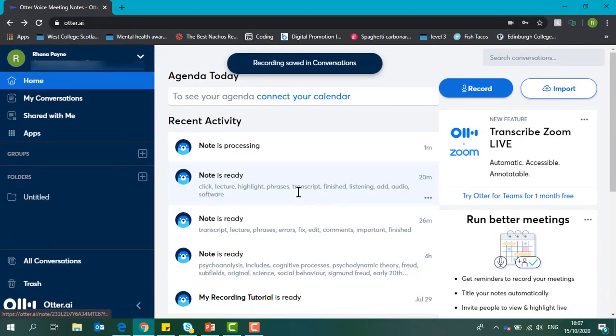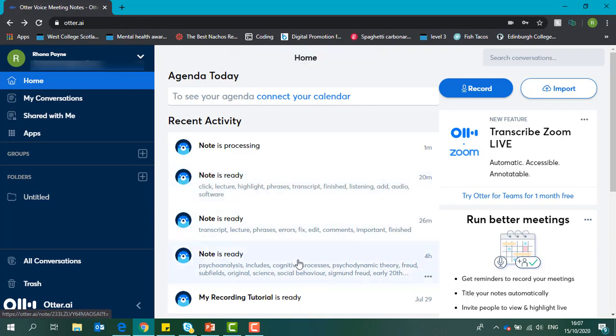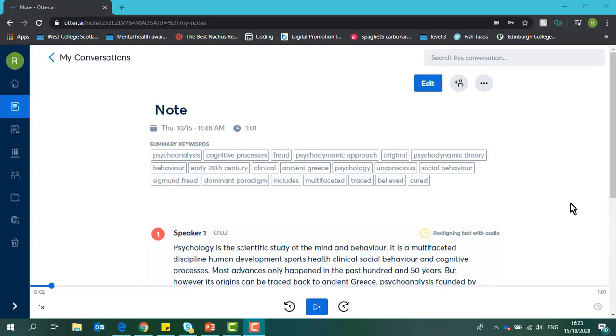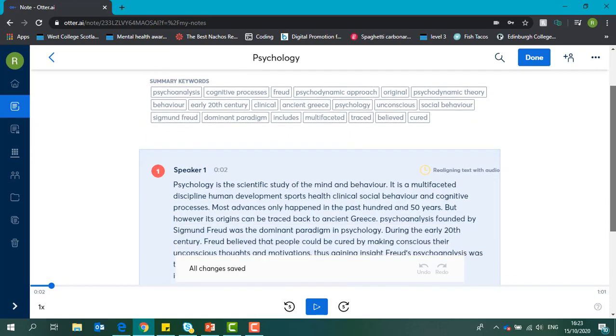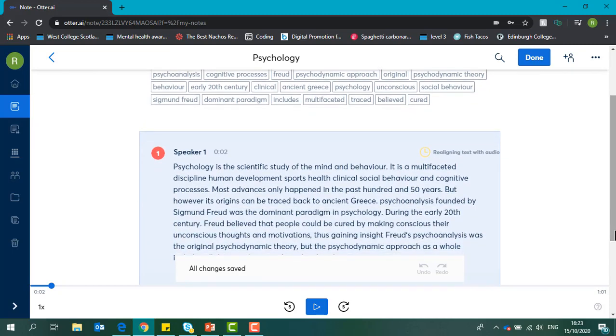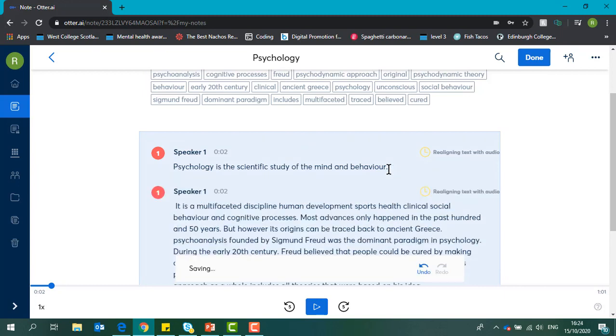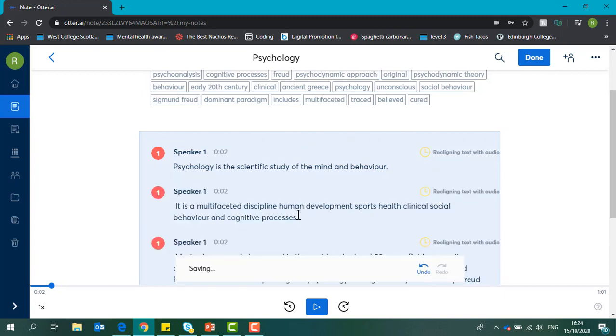Now Otter will take a few minutes to process your transcript, so I will show you one from earlier. Click on Edit and firstly add a title. And then read over the transcript, finding the important points from the lecture. You can edit the transcript to make it into useful notes to help with your assignments.